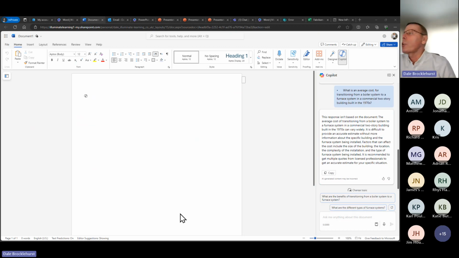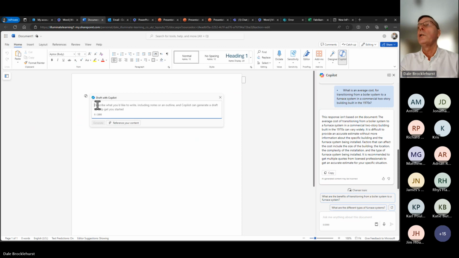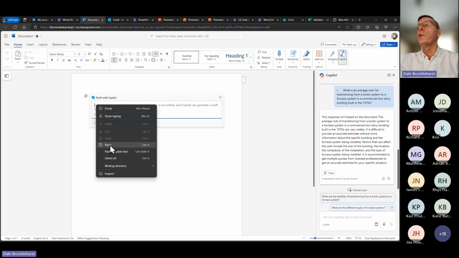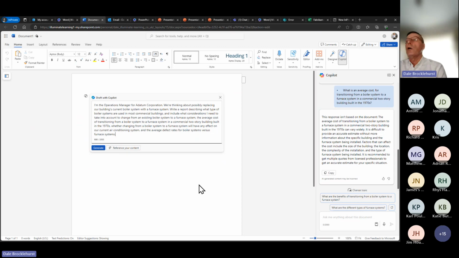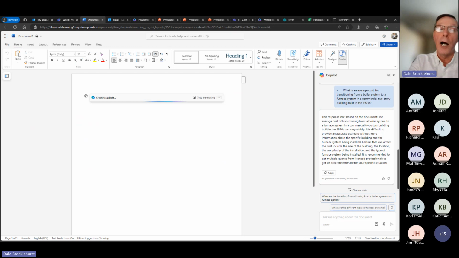Okay, so it says the average cost can vary and gives me a minimal answer. So if I group all of my questions together instead of putting them into the Copilot pane one at a time, what I'll do is I'll explain who I am. What I want to know is, I'm thinking about possibly replacing the current boiler system. This time, rather than asking a question, I'm going to ask it to write a report. So it should give me the same questions, but it should give me a longer answer.